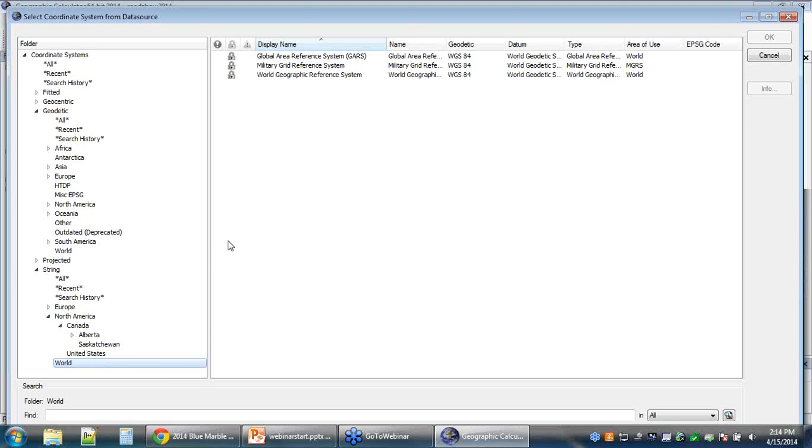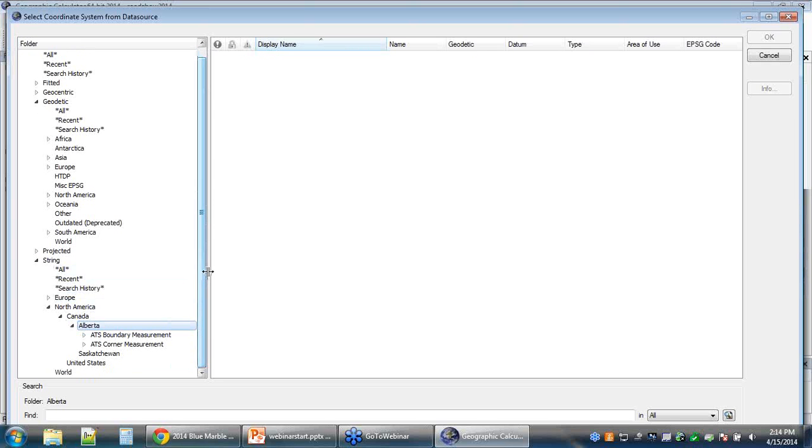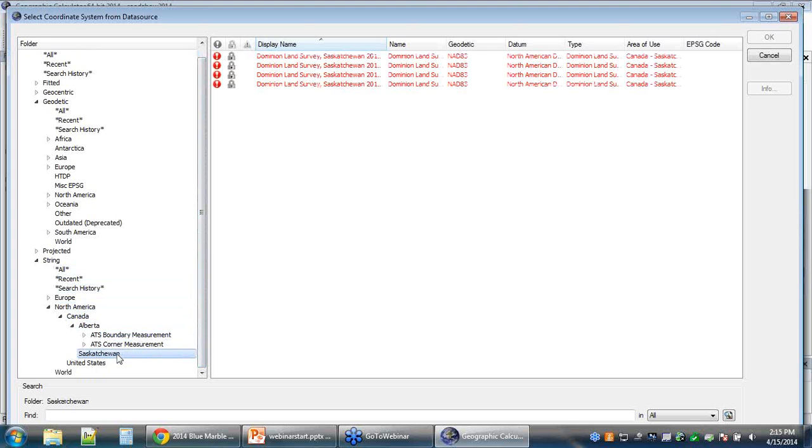And in the case of the Canadian systems we're going to be talking about today, there are various groups of these. So in particular, we now support the Alberta township system that we've had for a few years now. But you'll notice we've also added a new category for Saskatchewan. This is newly supported in version 2014 of the calculator.